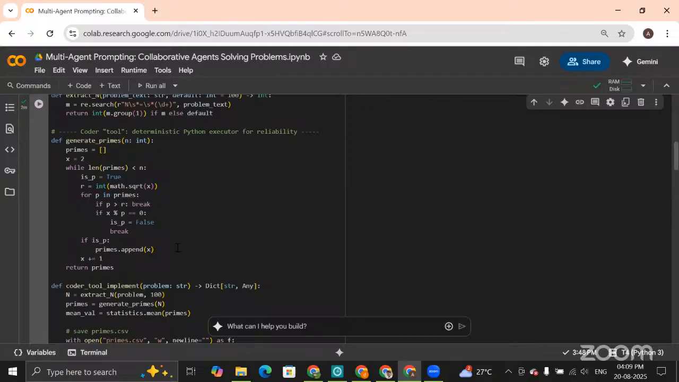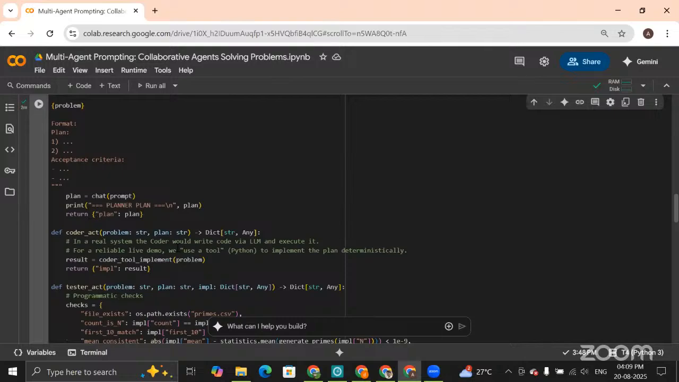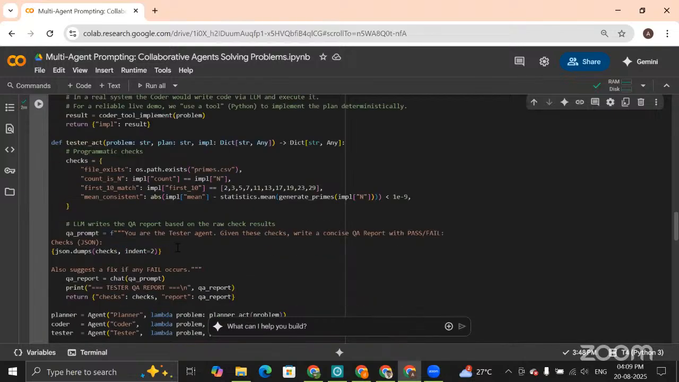And comes the tester agent, that is over here. The tester checks if the coder did everything right. Is the file there or not? Are there 100 prime numbers or not? Are the first 10 correct prime numbers? Is the mean accurate or not? It uses TinyLlama to write a report saying pass or fail. It's like the tester who tries the pizza and says it's perfect, or it's too salty, fix it. So this information is given by the tester.